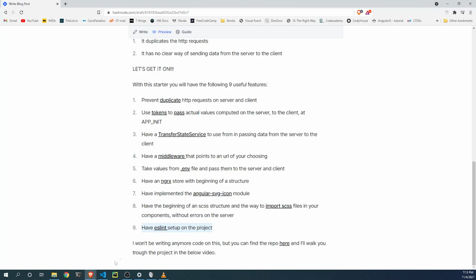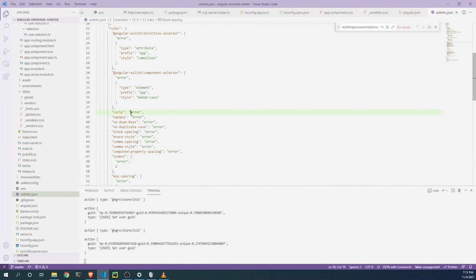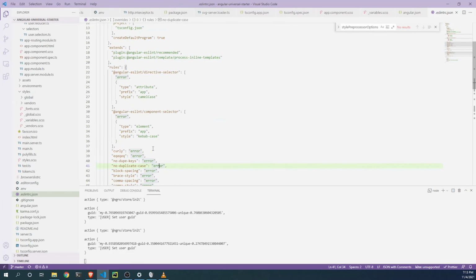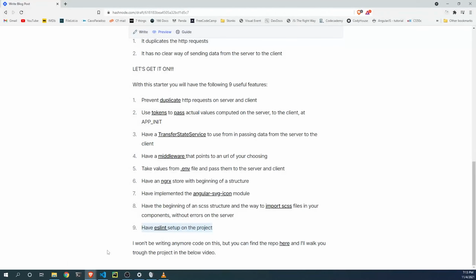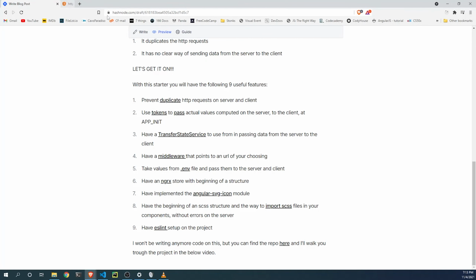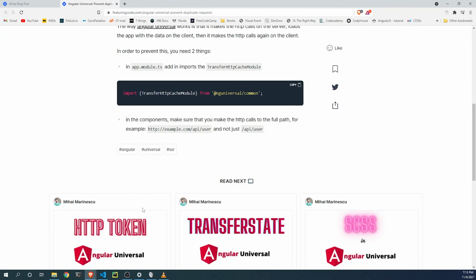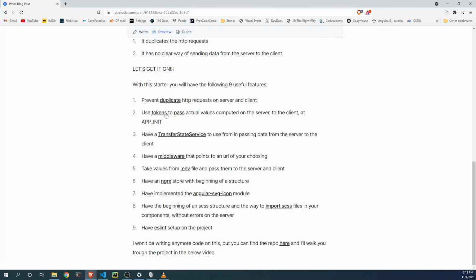And also we're having ESLint set up on the project. In ESLint, you can add the rules on it, and it's good to have this so the whole team can work on the same rules. For all of this, you can find links to what middlewares are used, the transfer state service, or blog posts from my own blog on how things are set. For example, this here, the import, and so on.